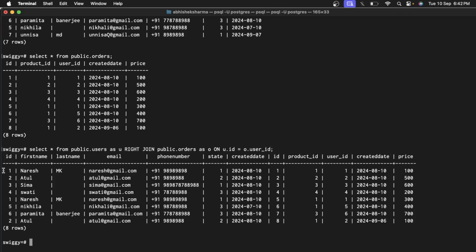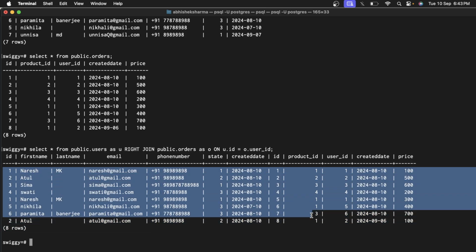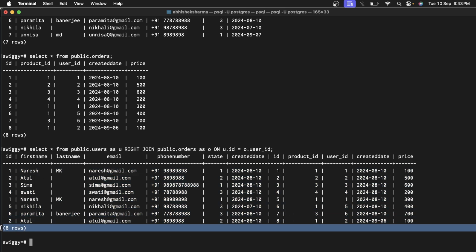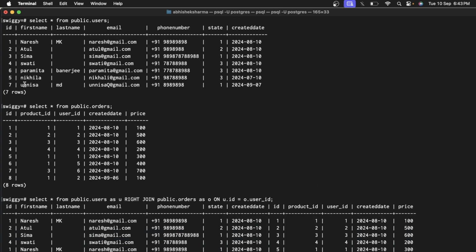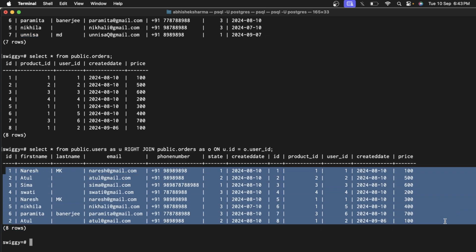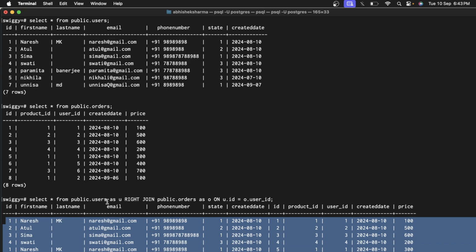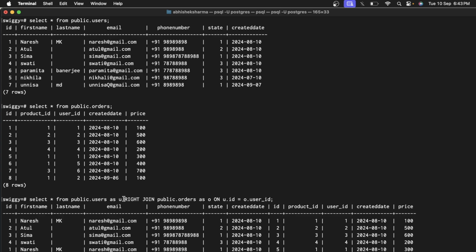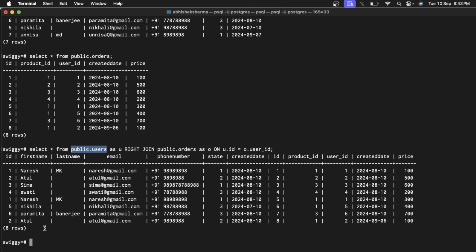If I press enter now, you will see there will be no Unisa. See, the number of rows has reduced to 8. Earlier it was 9. There is a Unisa, but there is no Unisa over here because Unisa hasn't made any orders. So now we have the entire data from the right table, and partial data from the left table. Left table is users, because on the left hand side of the right join is the users table.